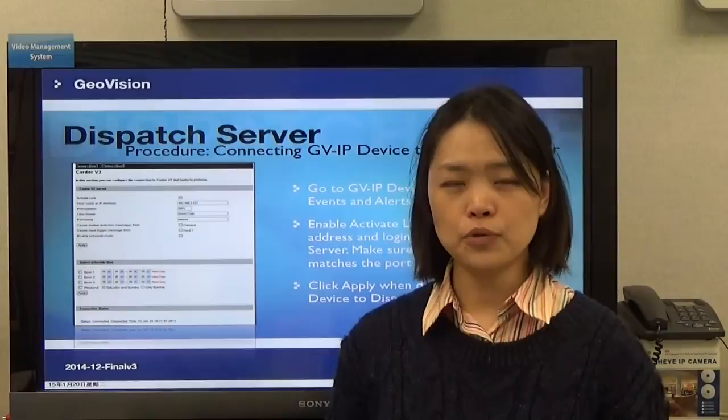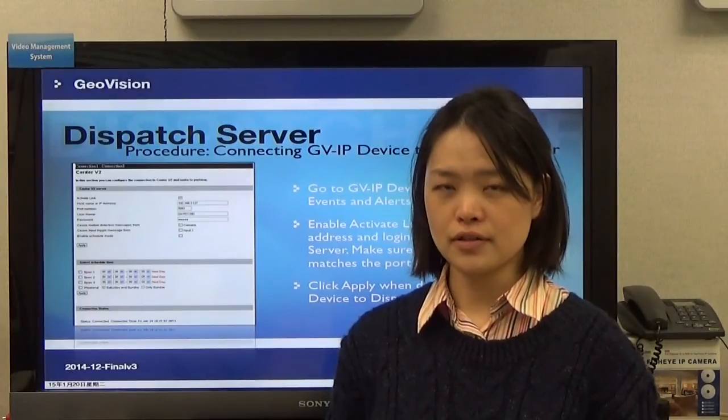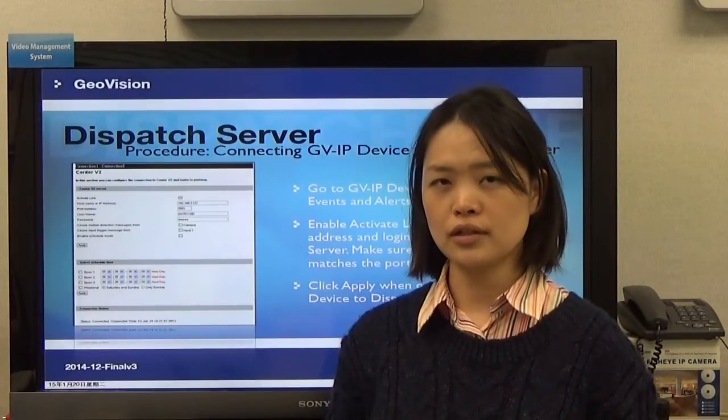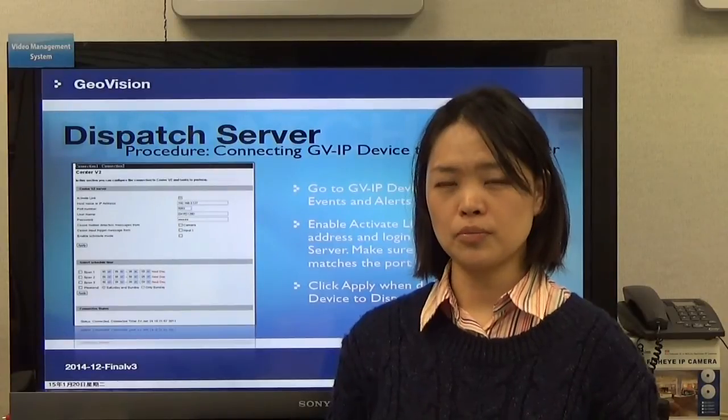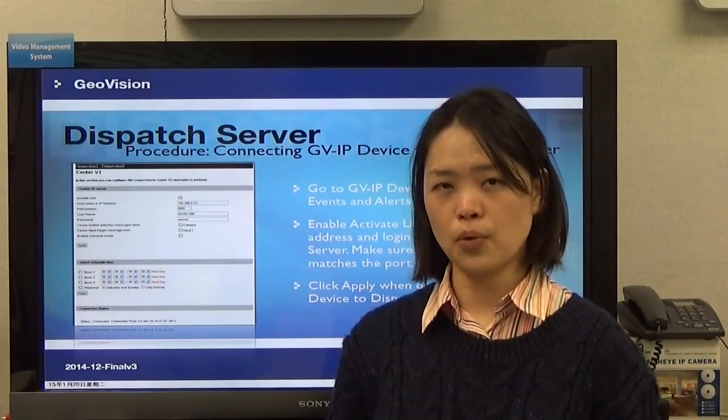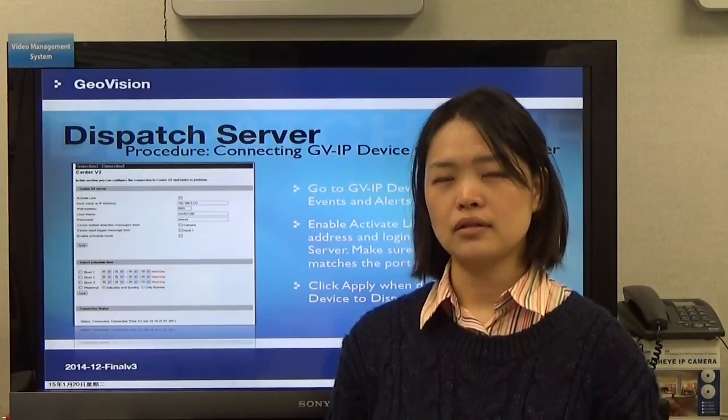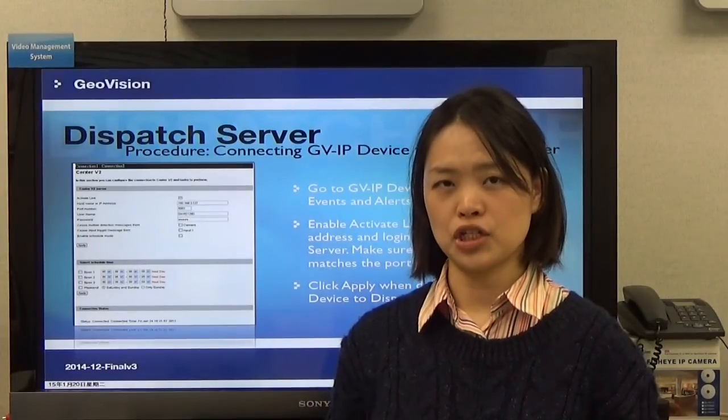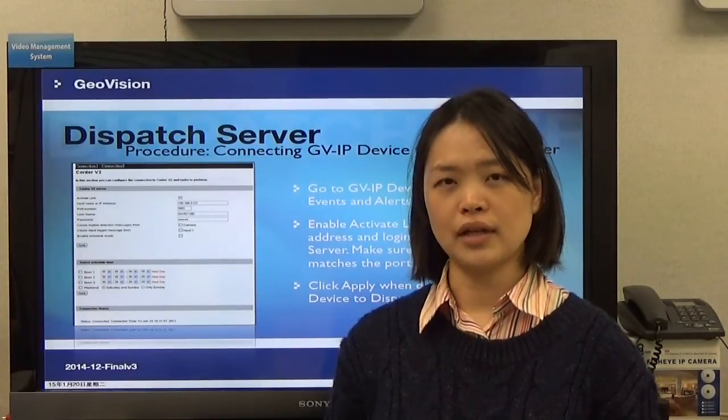Okay, so you have to log in the GVIP device and find the CenterV2 session. Make sure you do enable properly the CenterV2 connection port and click OK to apply the connection. Okay, we will show you in next session.